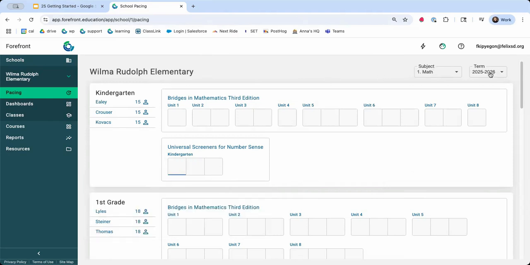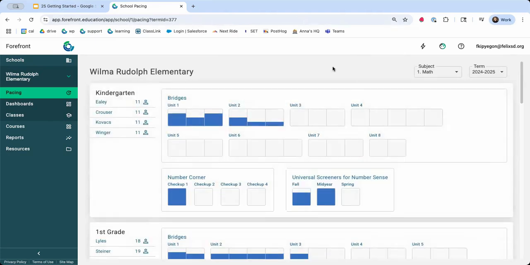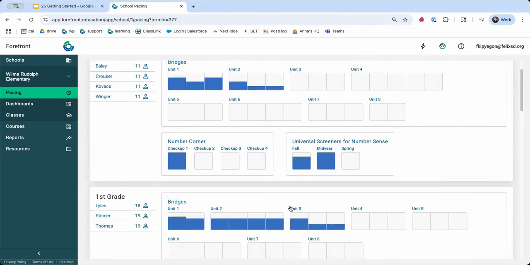I'm going to drop back to the year before, since this is kind of in the beginning of year state, so we can look at this more comprehensively. You'll see here now that we've got a lot of assessments that are completely filled out.